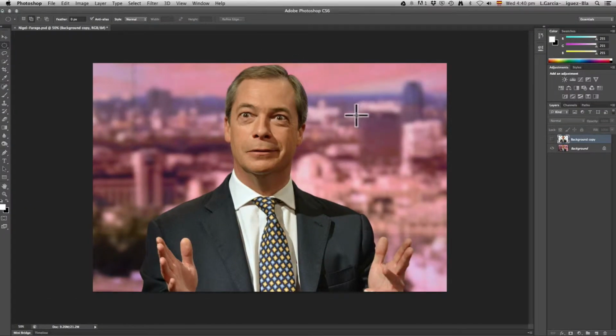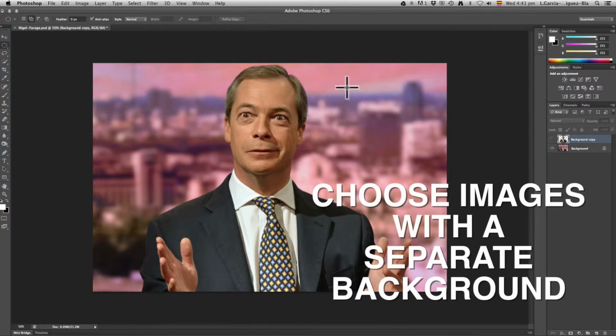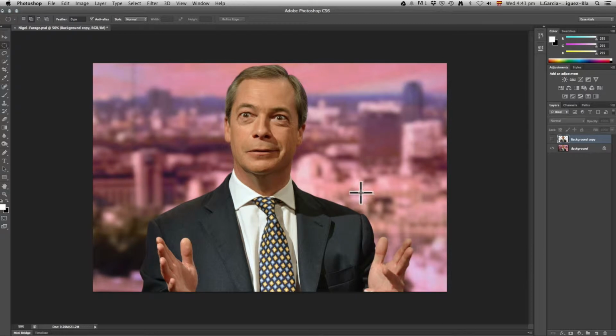So here I've selected an image of Mr. Farage, because I'm sure we're going to be cutting out a lot of his pictures in the run up to the election. And I want to make a note about the types of images you should be looking for. I know this isn't always going to be possible, but you should try for your image to have a different background to the front. So this isn't necessarily a white or black background, but it's distinctly different from the image that we're trying to cut out.